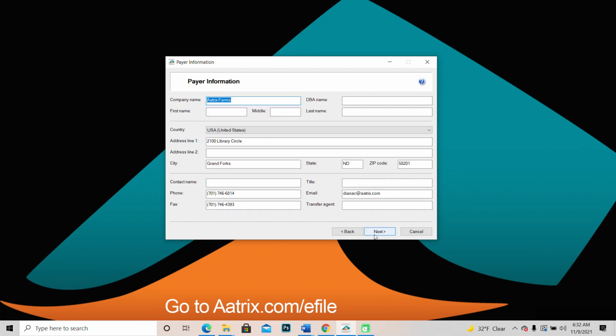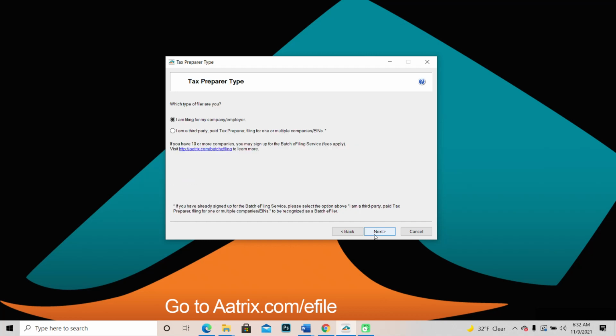The payer information is important because this is what will appear on the 1099 document that is sent to your recipients. We need to know whether or not you are a third-party paid tax preparer or you're filing for your own company. If you are a third-party paid tax preparer, you'll have to fill out another quick little form. The IRS wants to know who you are.